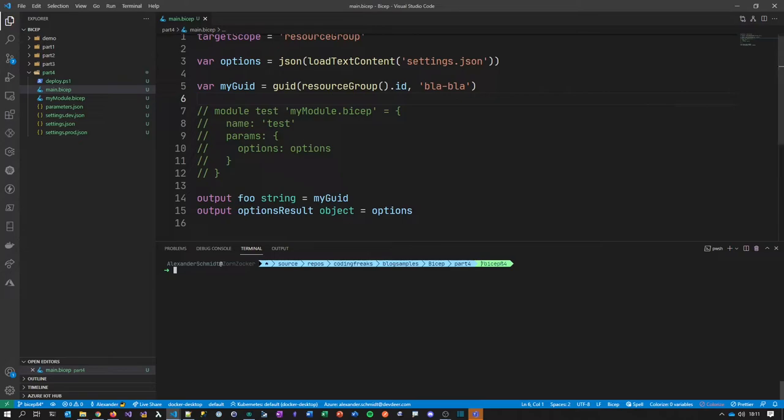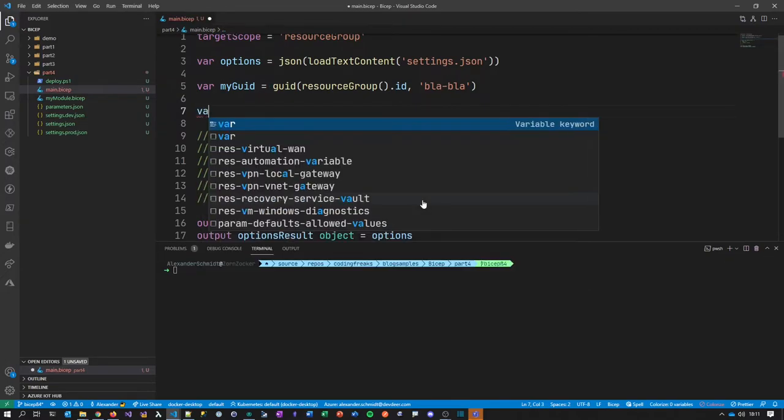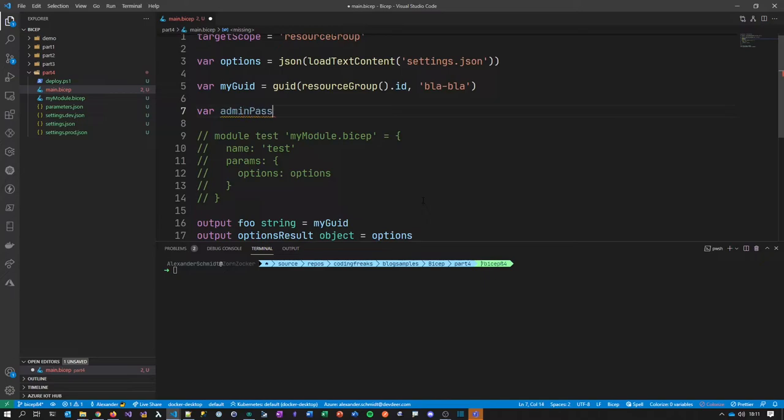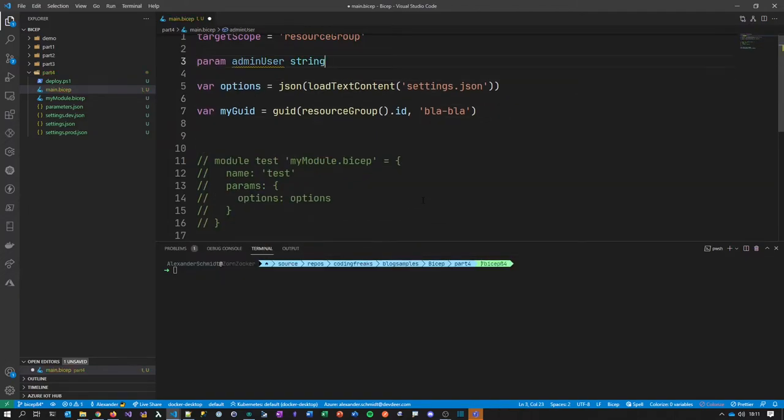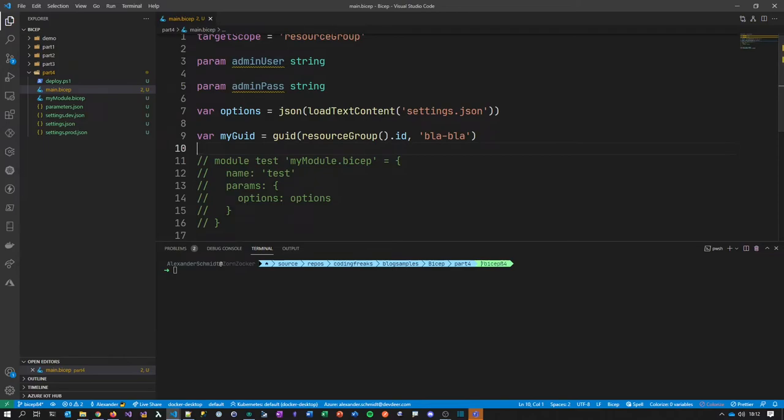Cool. Last thing for today, and a very important thing, is stuff like that. Let's assume you want to deploy a SQL server. And now you have, classically, an admin user, which is a string as a parameter, not a var, a param. So you have to pass in the admin user, and you have to pass in the admin pass, which is a string.